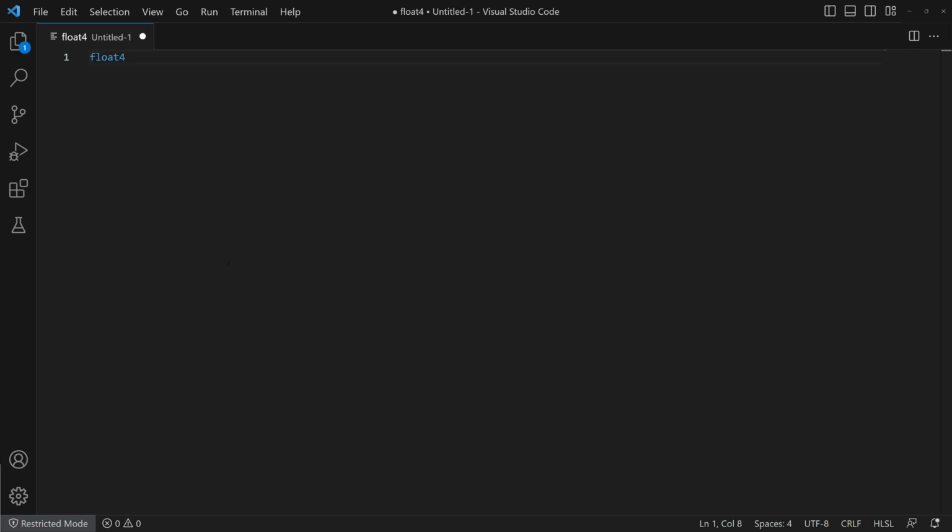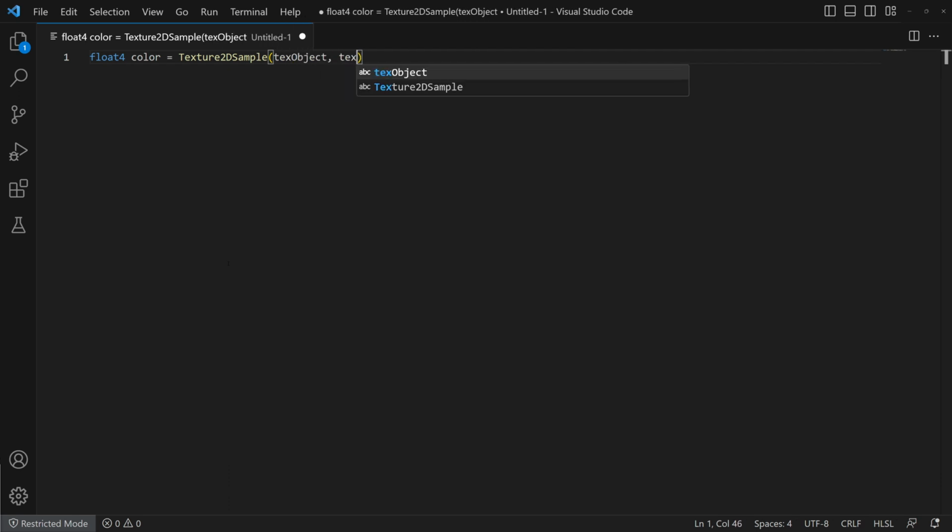We'll define a float4, so that's a number or 4 numbers packed together, red, green, blue, and alpha. And we'll define that as color, and we'll make that equal a Texture2D sample, and we'll call it texture object. That'll be our input, and we'll create texture object sampler here, and then the UV. And then we'll just return that Texture2D sample that we created. So we'll just return color.